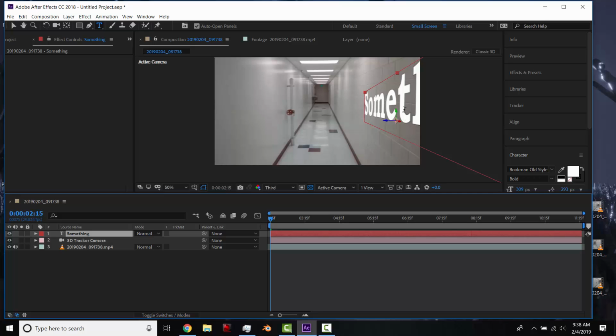So how do we move this something in space if we don't want it to be stuck on the wall? Before we get to that, if you toggle your switch in mode with this button down here, or hit F4, you get to these switches. Here's where you normally turn on motion blur or turn it off, but there's also this little 3D cube, which means that this is a 3D layer.